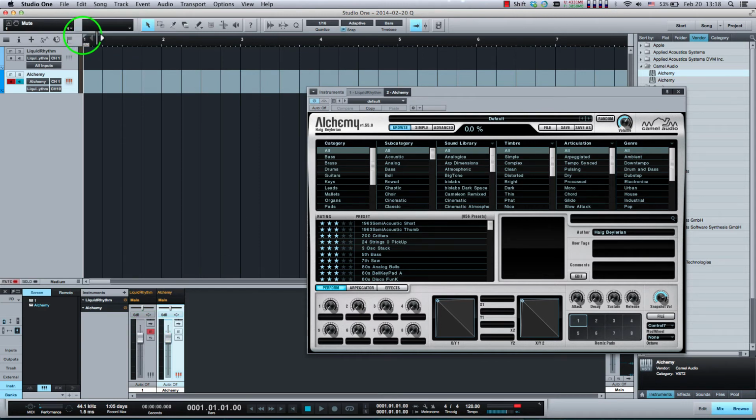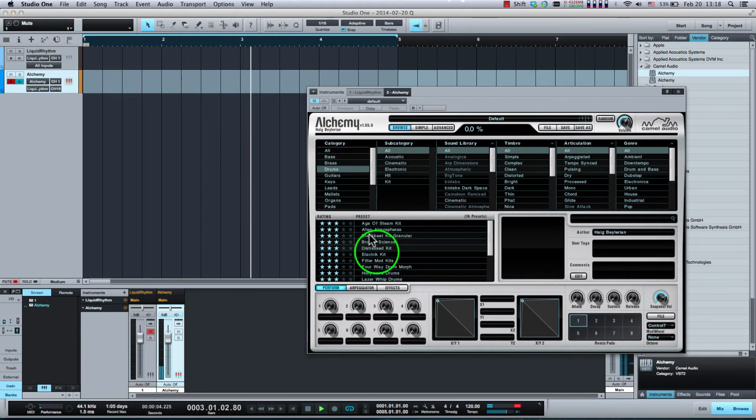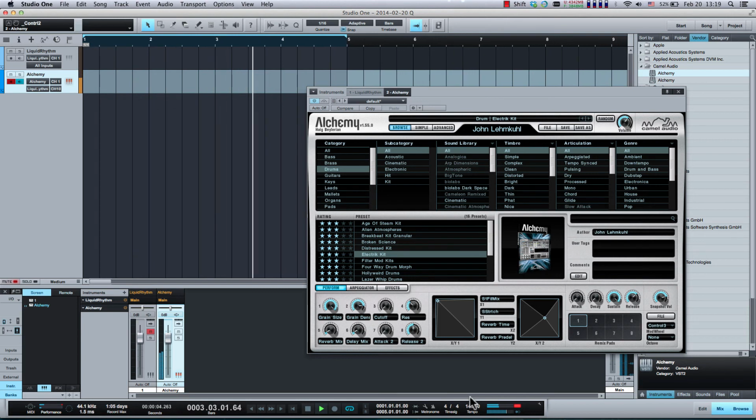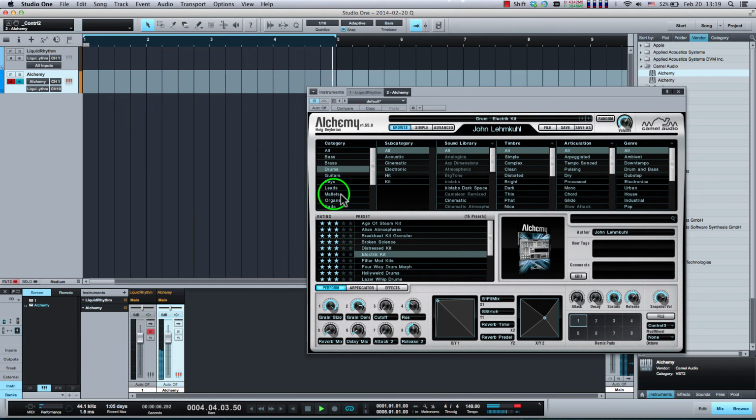Finally, I'll set the loop region to 4 bars, turn on cycle in the transport, and press play. Pick a drum instrument, increase the tempo a bit, and find something I like.